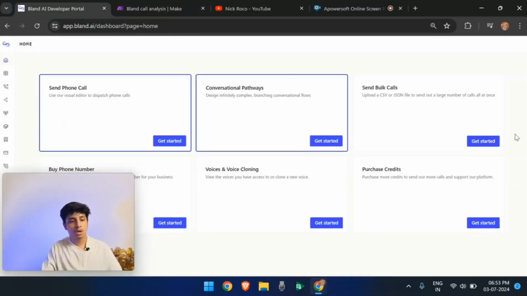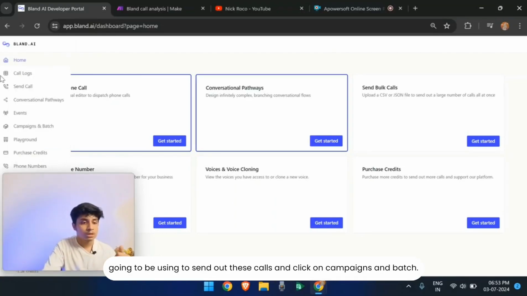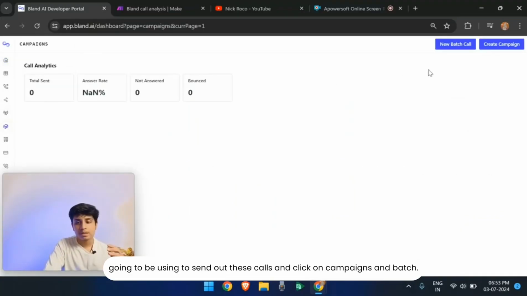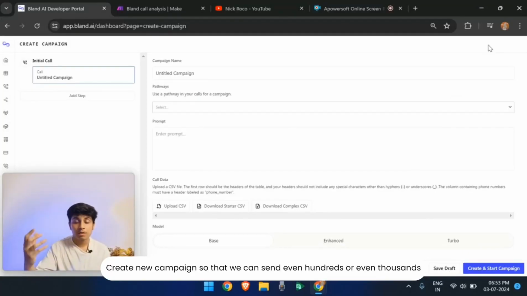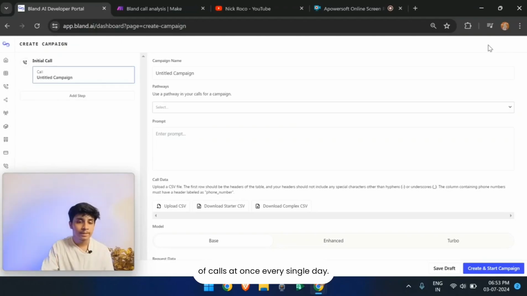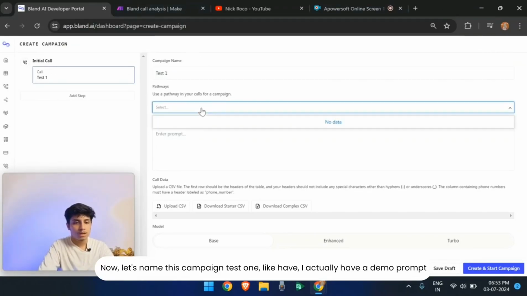So first of all, log in to your Bland AI account, which is what we're going to be using to send out these calls, and click on campaigns and batch, create new campaign, so that we can send even hundreds or even thousands of calls at once every single day. Now let's name this campaign test one.